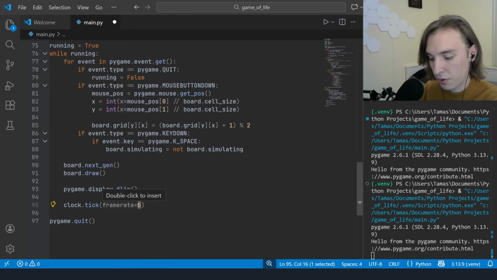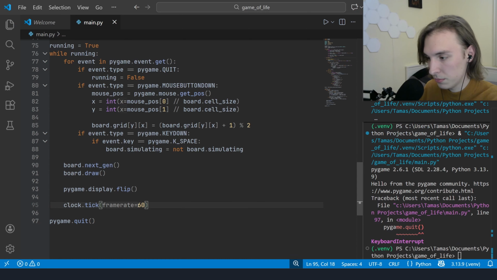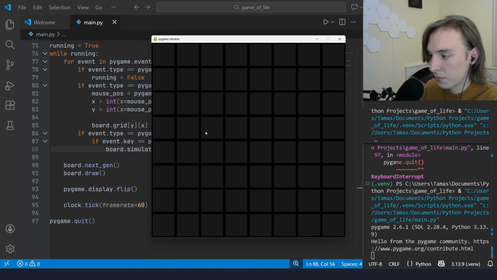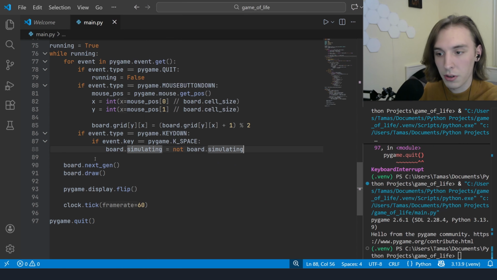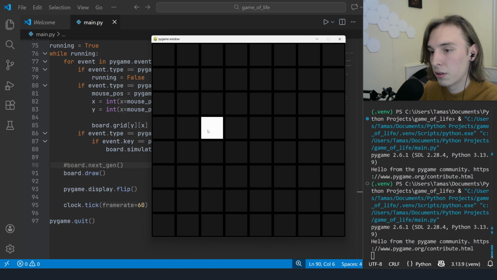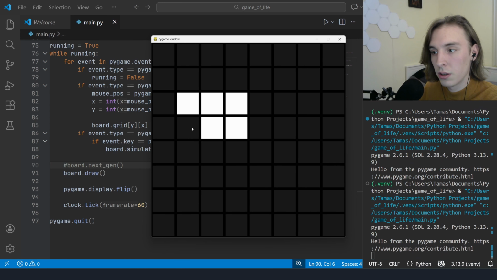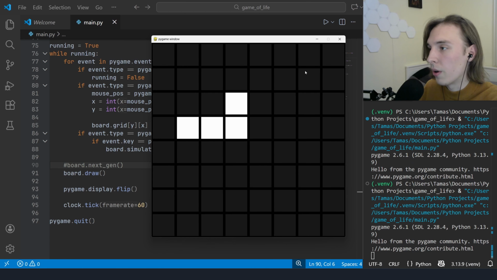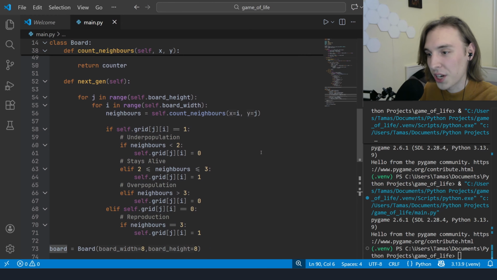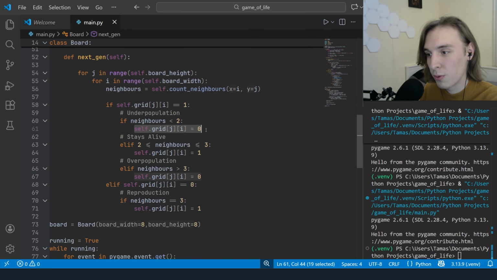Oh, is it maybe because of frame rate? Let's put it down to 60. I'll put it up to 60 again. That's interesting. How about... Why can I not draw now? Oh, okay. An issue could actually be that we override the grid itself.